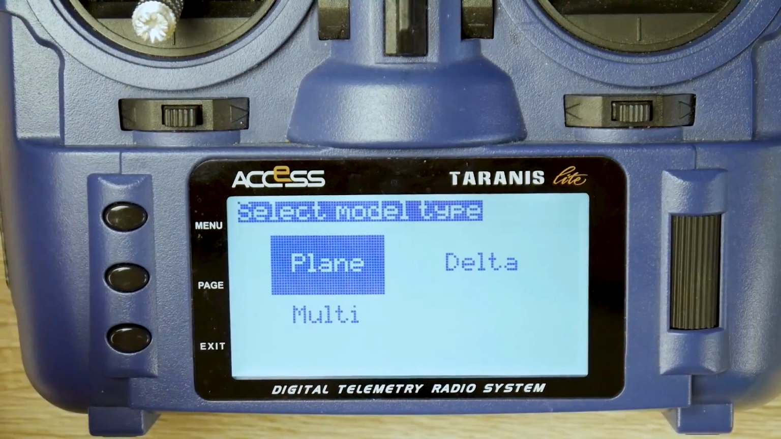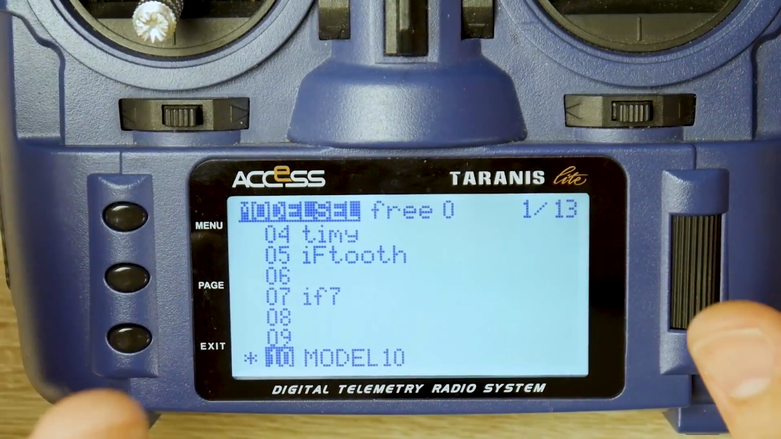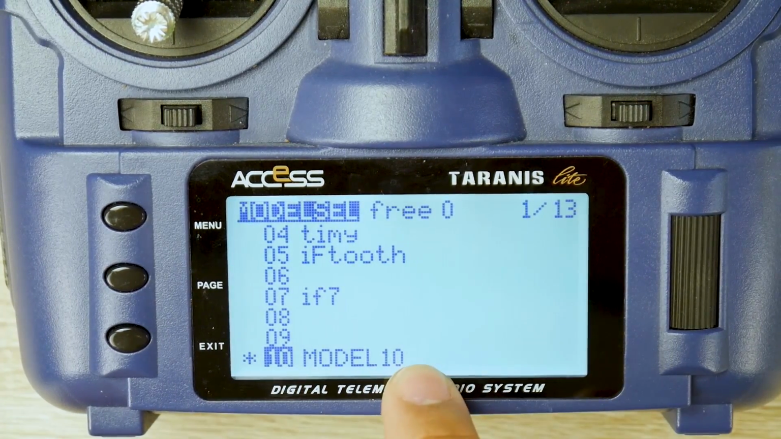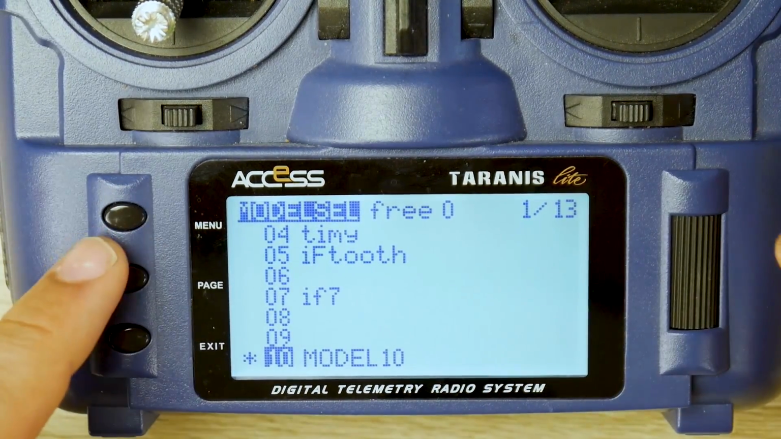Now, if you're greeted with this, just go ahead and press exit. That's what I always do. Don't let that disturb you or confuse you. So now, as you can tell, we have a star next to our model, and that means we have this model selected, which is the one that we just recently created.